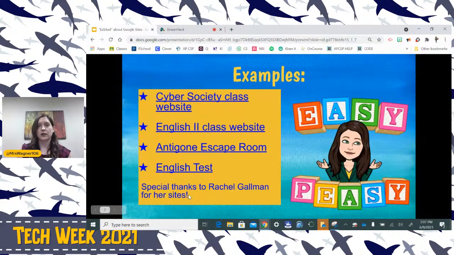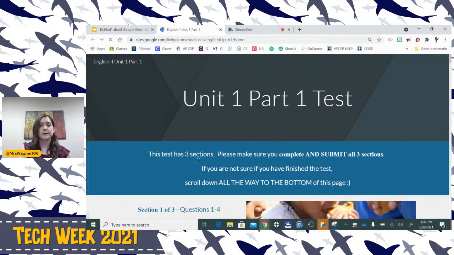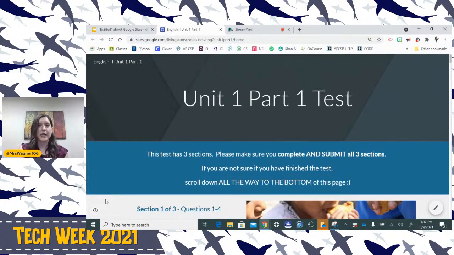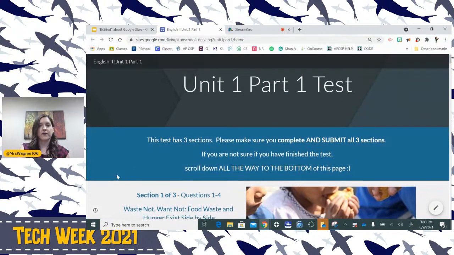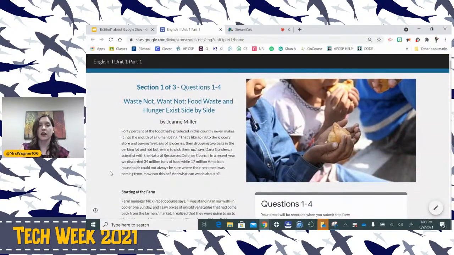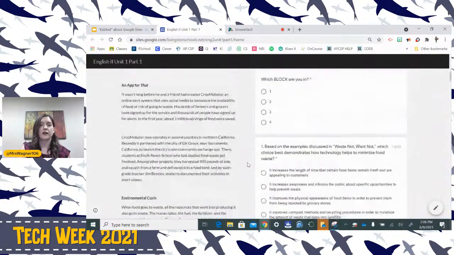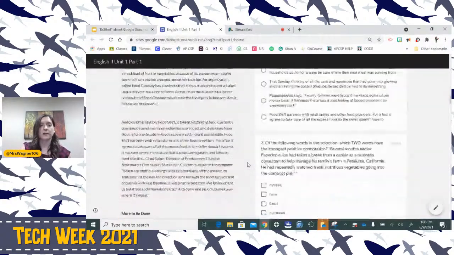Another thing that Rachel and I did this year was we gave our English unit tests on Google Sites. And like I said earlier, Google Forms limits you as to how much text, and it doesn't limit you, but the formatting is a little awkward when you try to put a lot of text or images in Google Forms. But if you use Google Sites to create your test, it's easier to lay it out. You can have more images and text together, and then you simply embed your Google Forms, and the students submit it when they're finished.